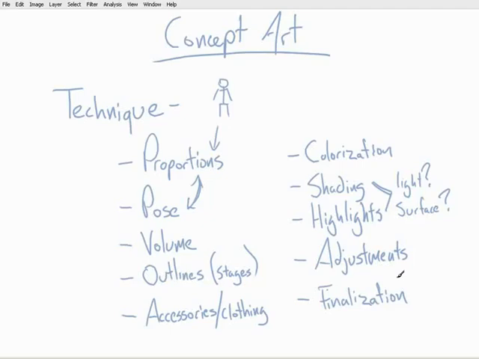So with that, I think we've covered enough information to get started, so let's jump right in and start creating the concept piece for our Goblin character.